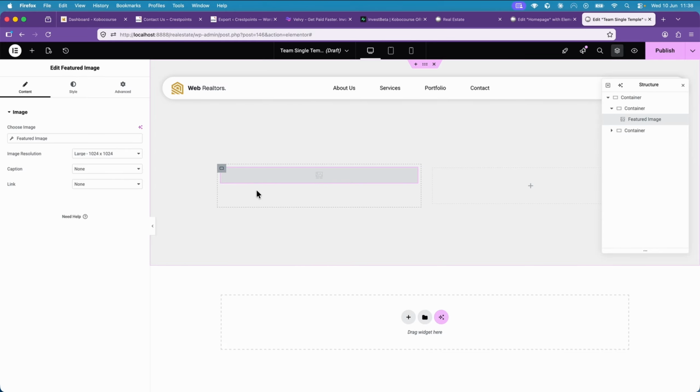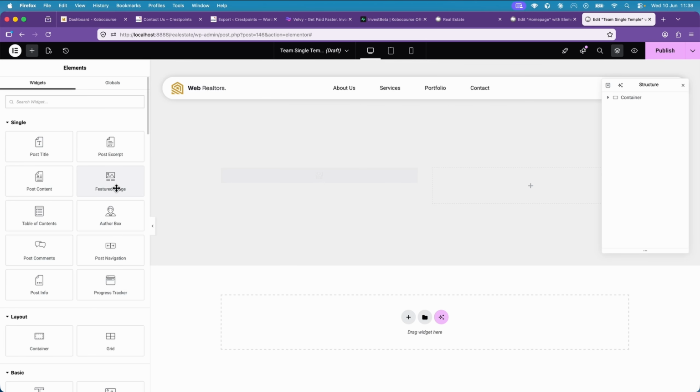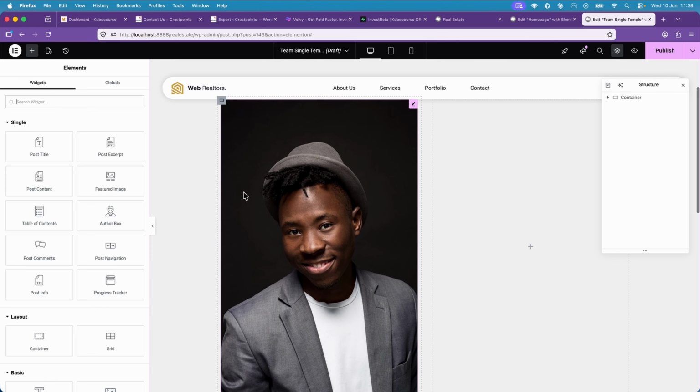Now to have the proper preview, let's go into the single post settings, which is here. And then under preview settings, I'm going to change it to theme, change the preview dynamic content. So I'm going to change that to team, and then I'm going to apply and preview. So this has loaded one of our team members, which is nice.